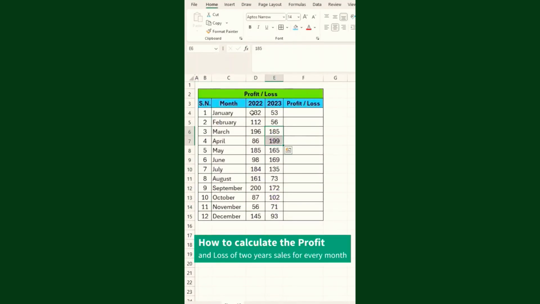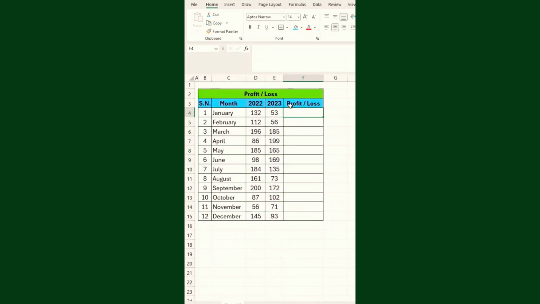How to calculate the profit and loss of 2 years' sales for every month. Here is the solution. Write down this formula.